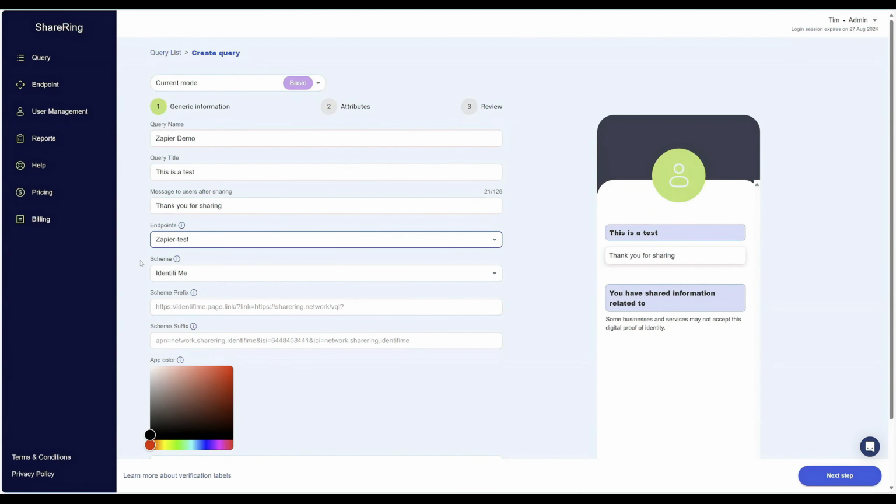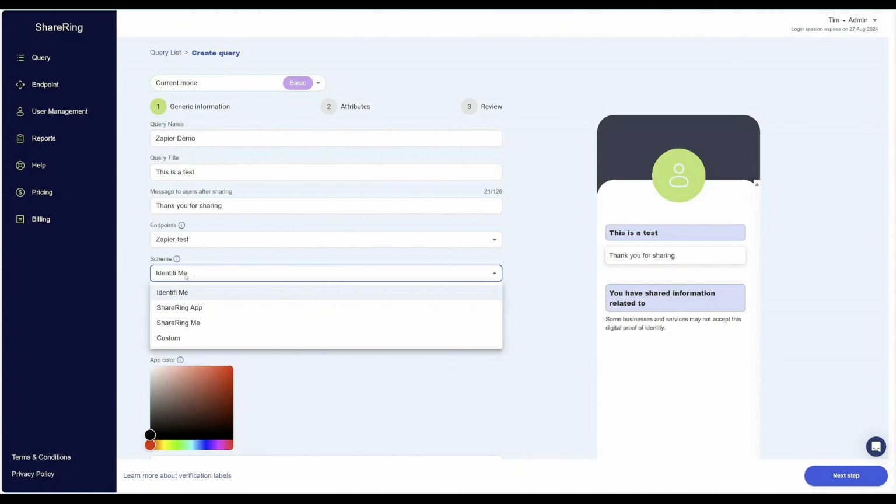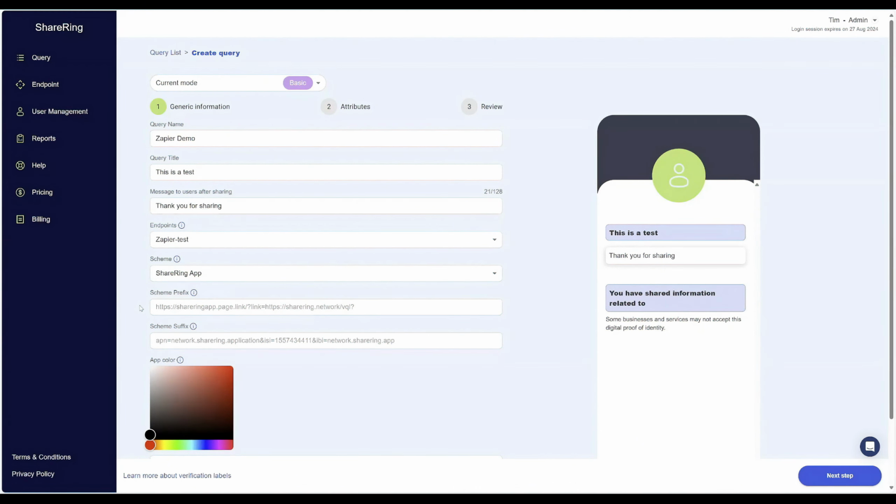The next thing is I choose what's called a scheme. The scheme is effectively which app is used when you scan the QR code by using the standard iPhone, Android QR code scanner. So if you scan the QR code and it said Identify Me, that would use the old Identify Me app, or you can use Sharing Me or Sharing app, or if you've got one that's white label, you can use a custom one there. So in this case, I'm going to use Sharing Pro app.